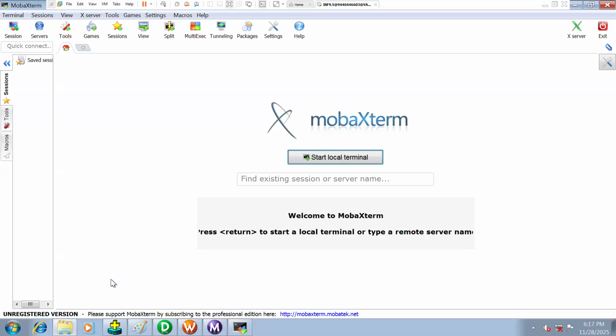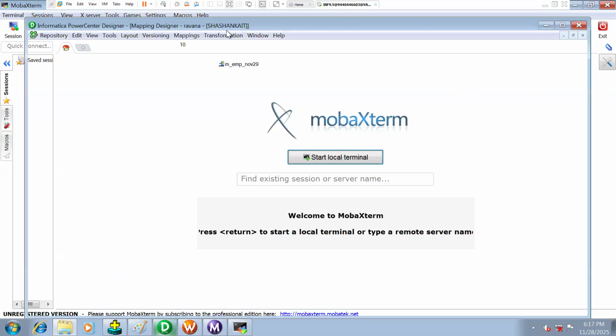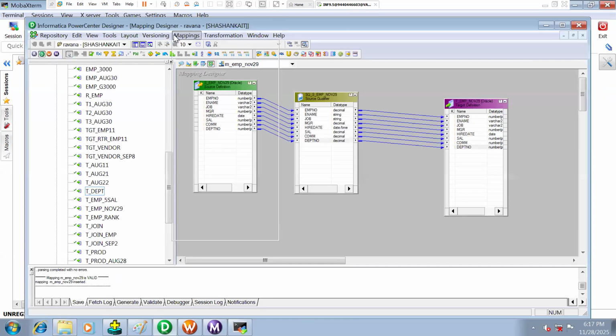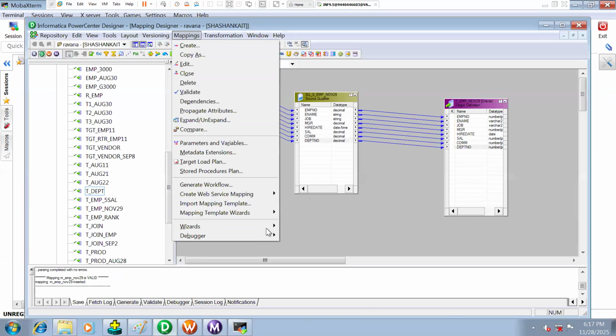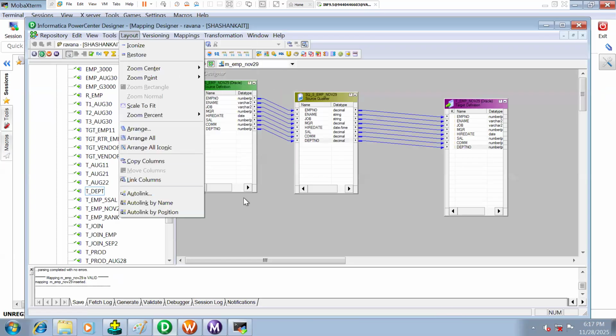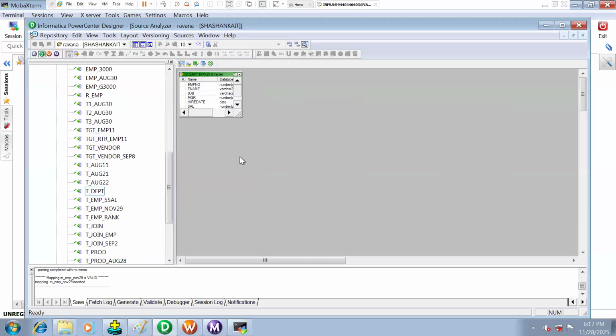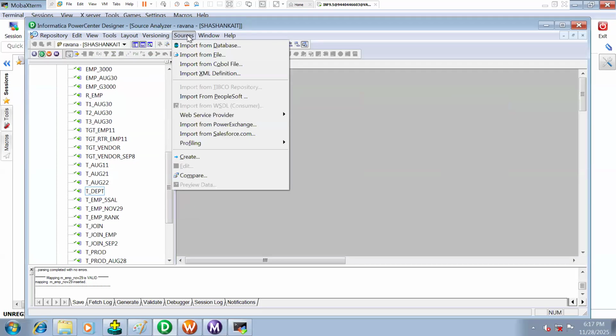Do you have any questions so far? Sir, when we are moving data from Oracle to Oracle, in that scenario we can also use Oracle to SQL, different ones. Yeah, different transformations are here. You can see in the map, this is our source. While importing the data, you can import from the database, import from a file, import from a COBOL file, import XML definition. A lot of things are here.